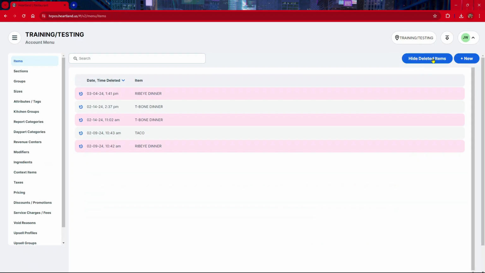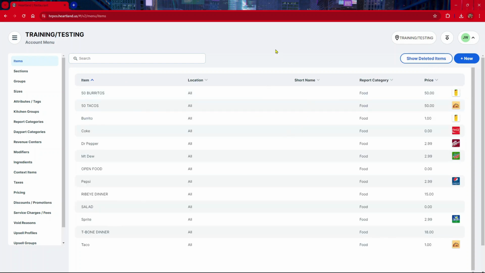And then if you just want to get out of the deleted items, you just click on Hide Deleted Items, and it will show all your current active items. And then don't forget to publish changes, enable for the workstation to get the info. But I hope this video helped.